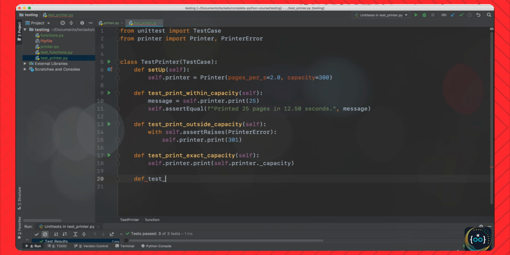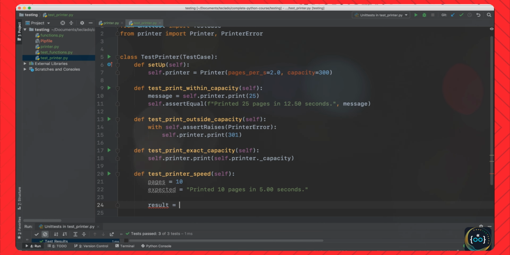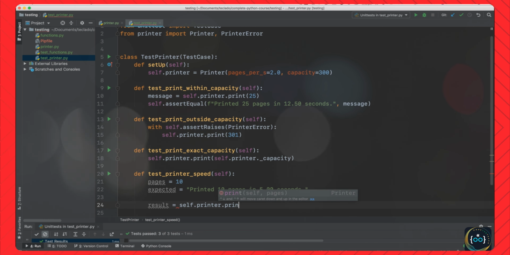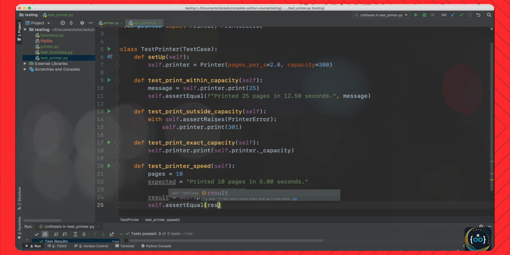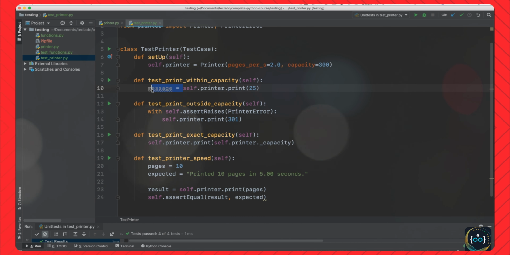So you could write a separate test called test printer speed, where you have pages of 10 and an expected message of "printed 10 pages in 5.00 seconds." Then you'll get your result, which will be self.printer.print 10 pages. And then self.assertEqual the result and the expected message. I would do this instead of checking the message here, and then I would remove this and put it there. That way you have 2 tests that do 2 separate things.